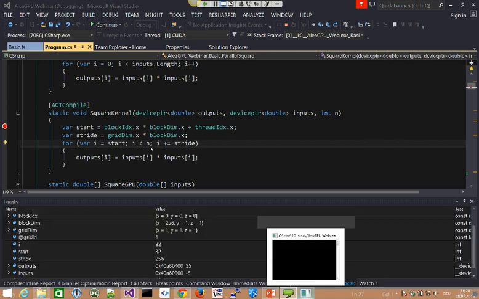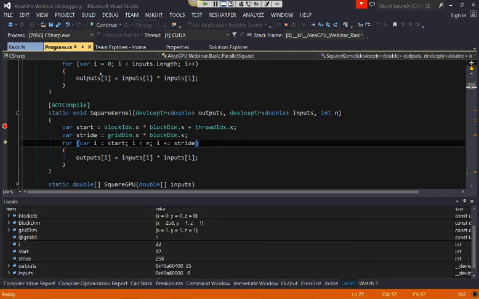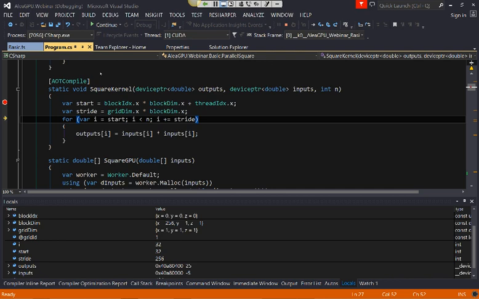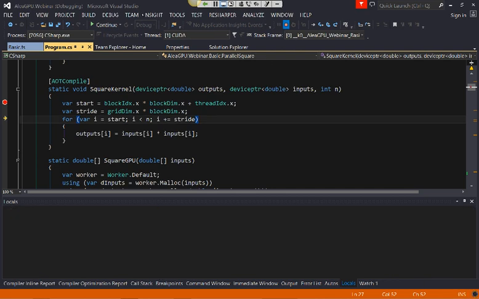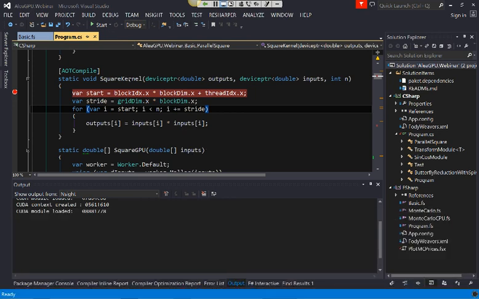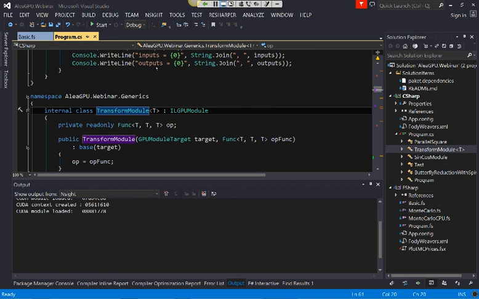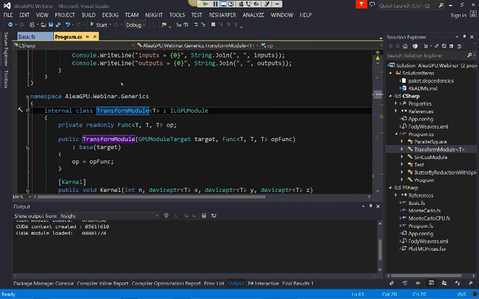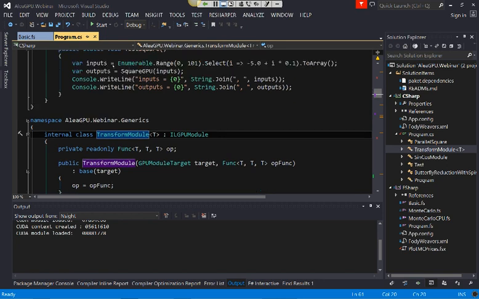Good. So I stop debugging again. So the next complexity is adding generic programming, or programming with generics. This is done in this transform module example. Now here, I use a different coding technique.